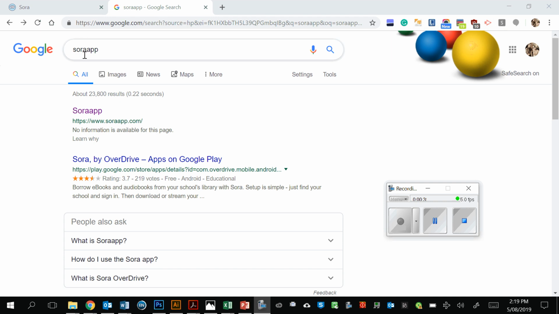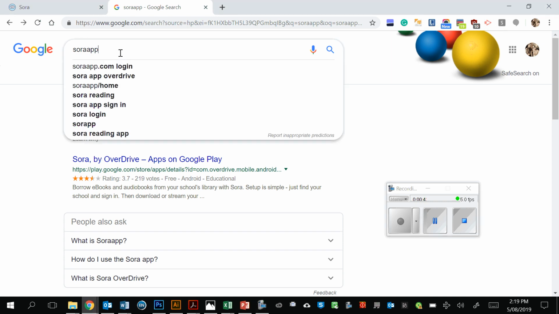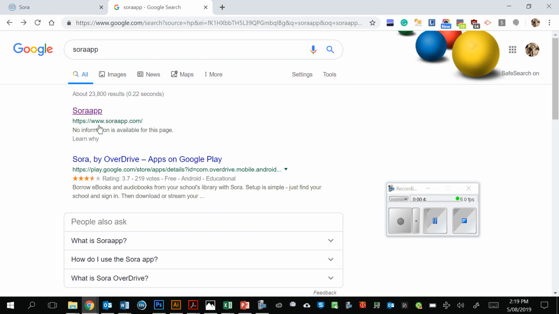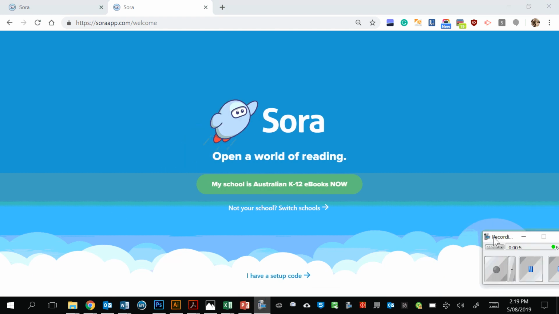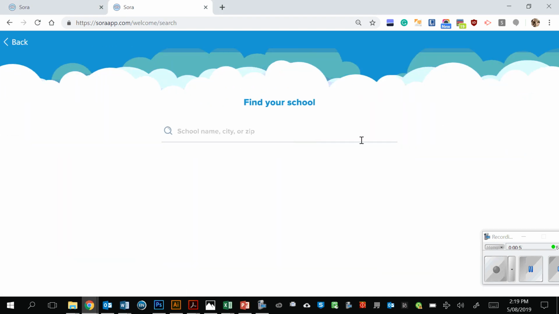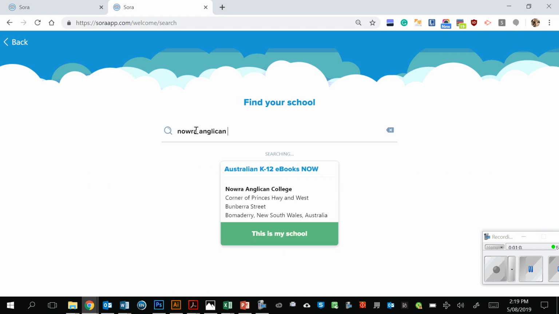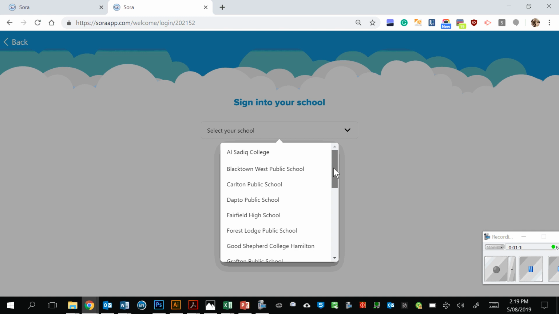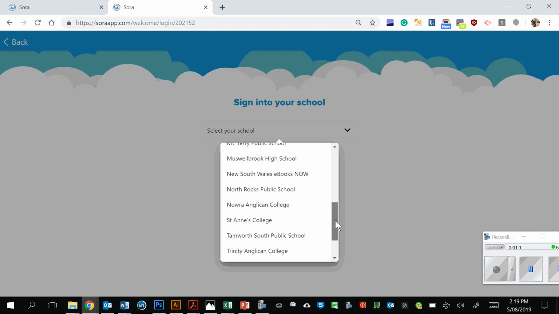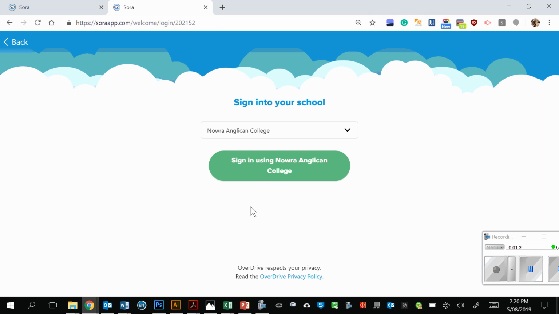So you can just search for, as I have here, Sora app, and that'll take you through. Now this remembers my library from previous times I've logged in. Let's imagine you're starting from scratch. I would type in Anglican, and click the green button down here. This is my school. It's going to ask me again what my school is, because within our little collective that we purchase books through are all of these schools. So I want to sign in with Narrow Anglican.